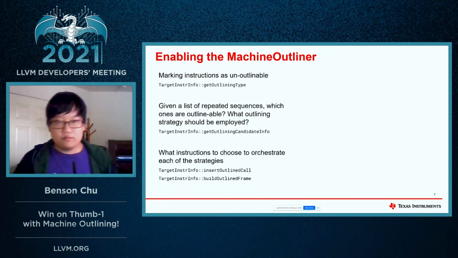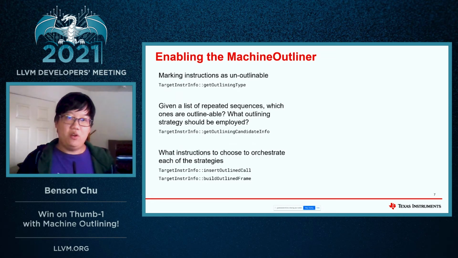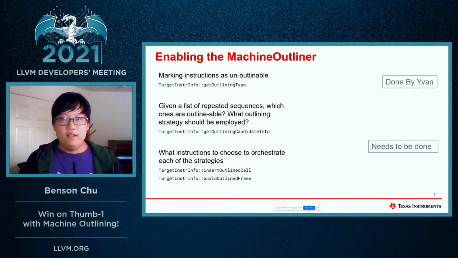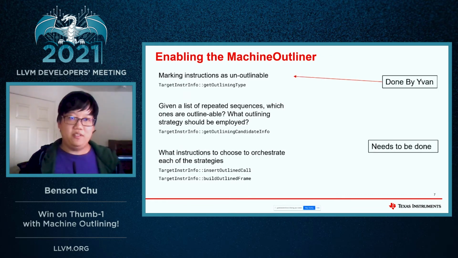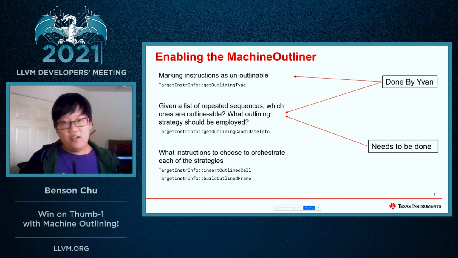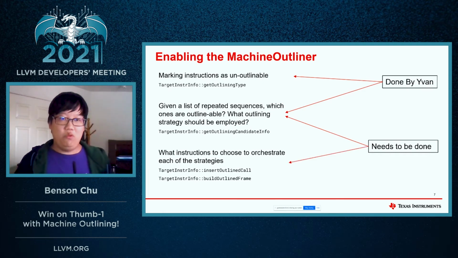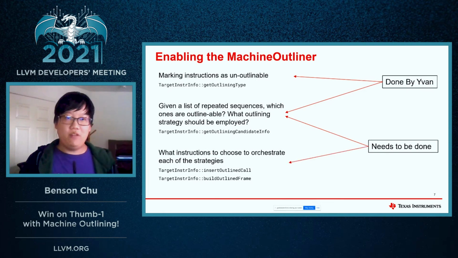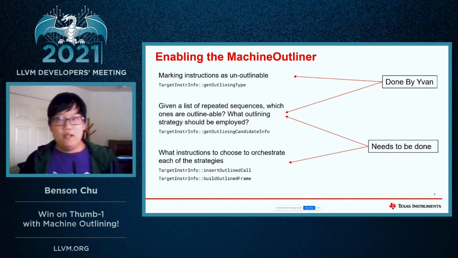After that, the target also needs to figure out what instructions to use for each of the strategies for doing the calls and then building the frame. So the first item has been mostly done by Yvonne, and I needed to do some target-specific overrides for the second item, but the third item was completely on me, and where the majority of my work was spent.